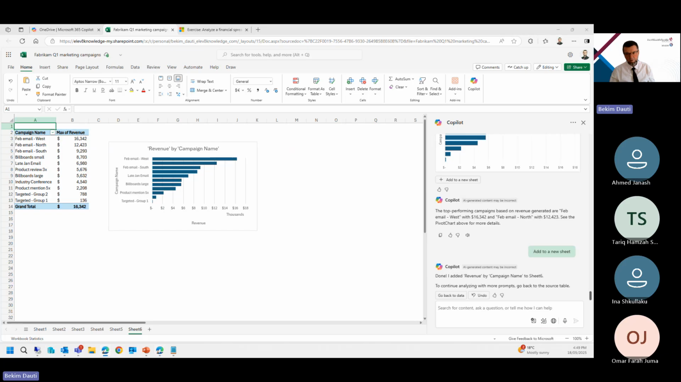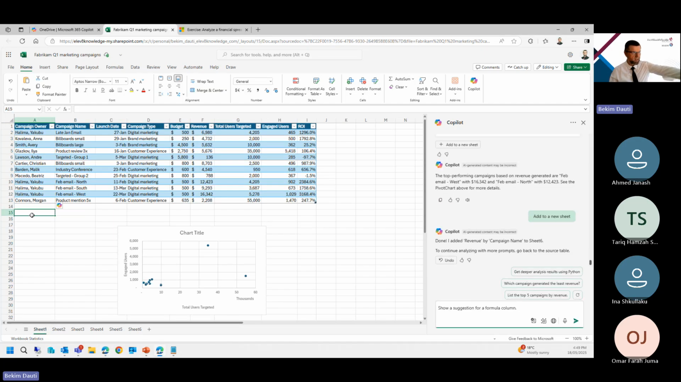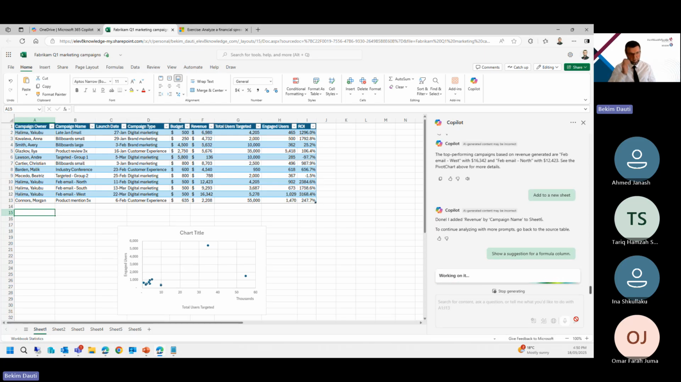Then we are going to move forward and go into Sheet 1, and then we want to have something else. So yet again, I'm clicking outside of a table and the chart, and then show a suggestion for a formula column. Let's see what results we're going to receive in here.